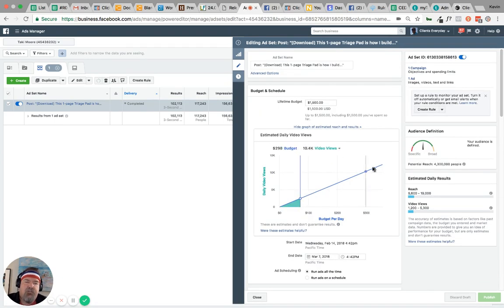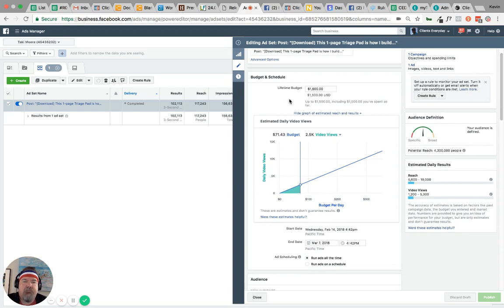There's a lot of stuff in here. I'll explain what a lot of these things are. Actually, I'll go ahead and explain a little bit of it since we're doing the navigation, to give you the idea. So obviously this is the name. You can change the name, the budget, and schedule. We're running a lifetime budget on this campaign, and it was $1,500.